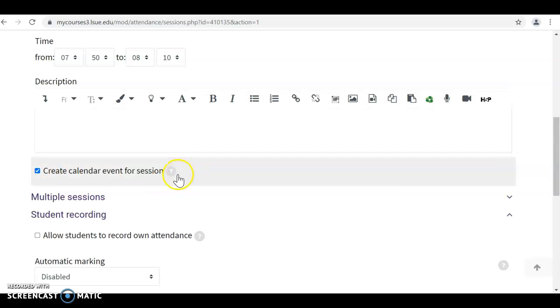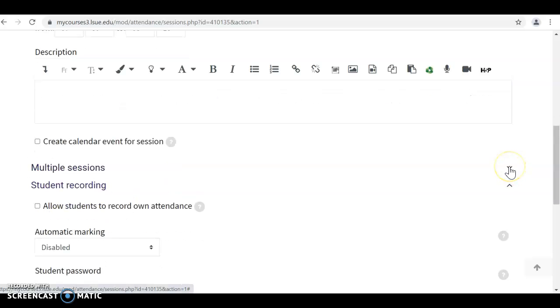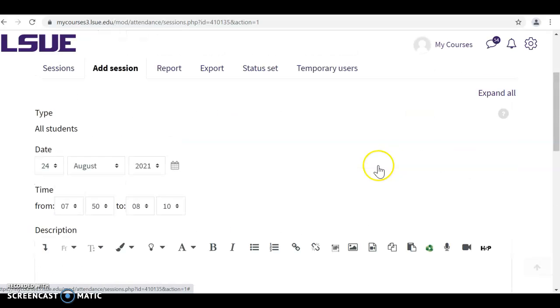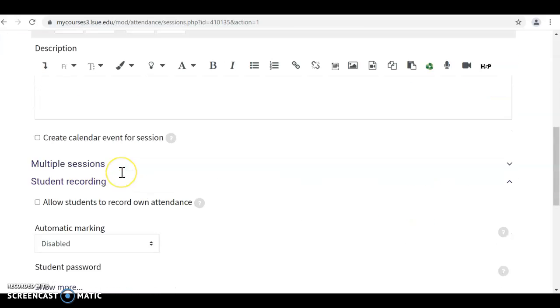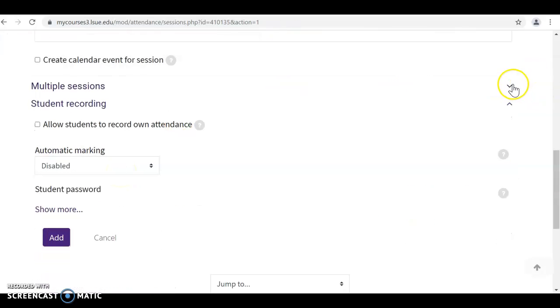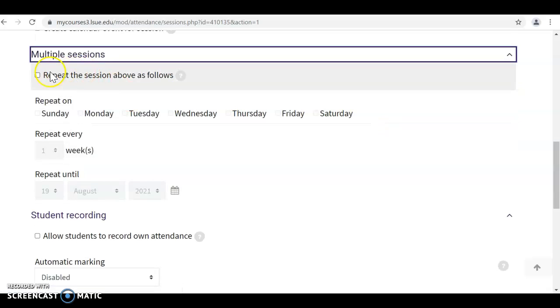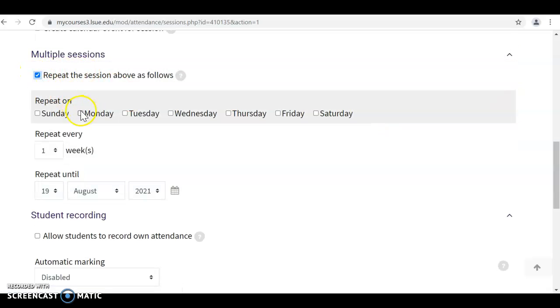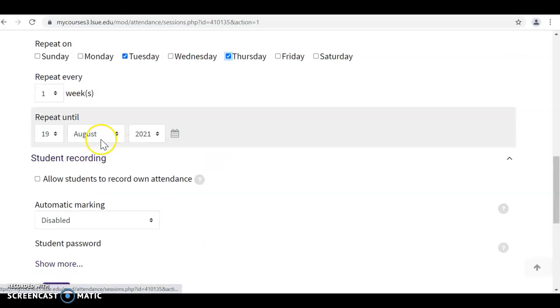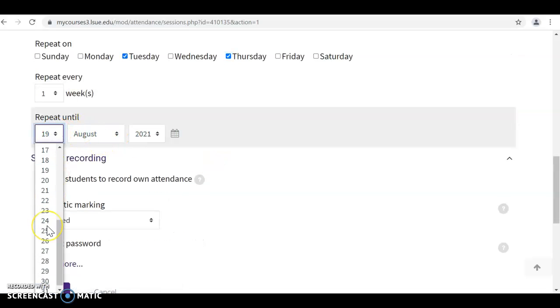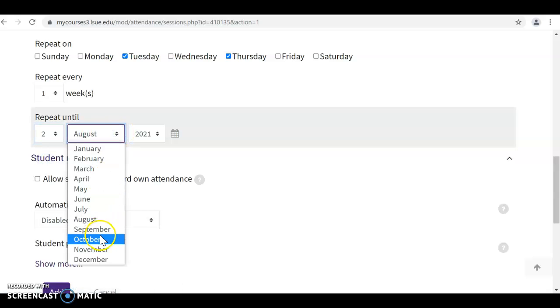I want to create multiple sessions. The session I'm adding is from the first day of class, so I'm going to go ahead and add multiple sessions. Repeat the time frame above every week. Since it meets on Tuesdays and Thursdays, I'm going to select Tuesdays and Thursdays, and I'm going to repeat it until the last day of class, which is December 2nd. I'm going to go ahead and set that.